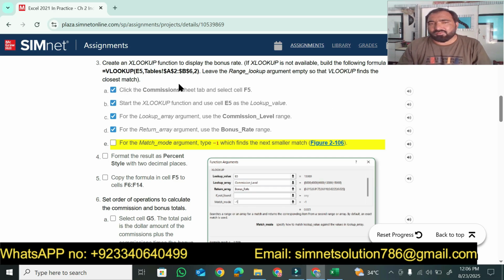So we just move to our commission sheet, and there we select F5 and use the XLOOKUP function. Then E5 is the lookup value. Then for the lookup array argument, we have to use the commission level range. Then in part D, for the return argument, we have to use the bonus rate range. Okay, so in this way we have put all values in XLOOKUP and we get the result.